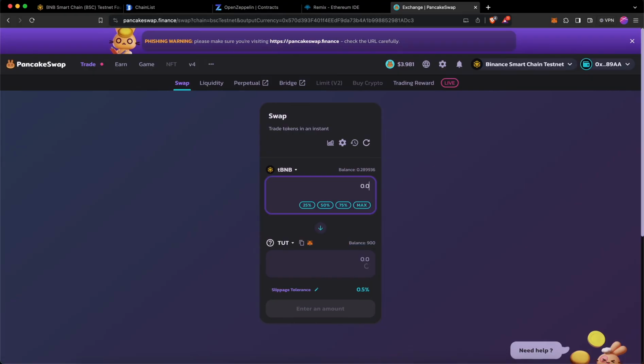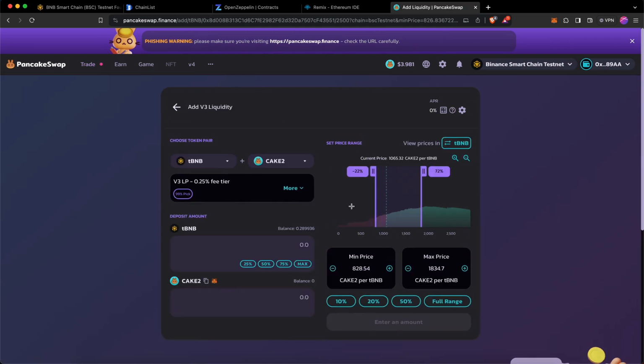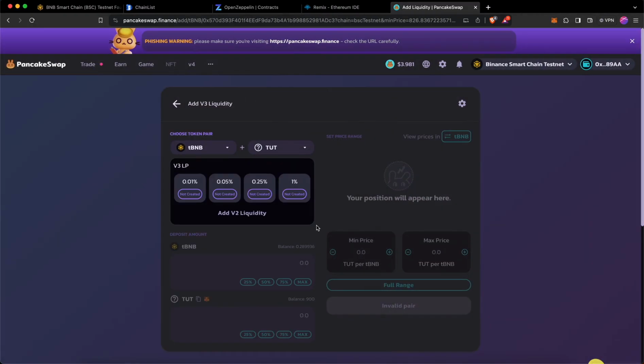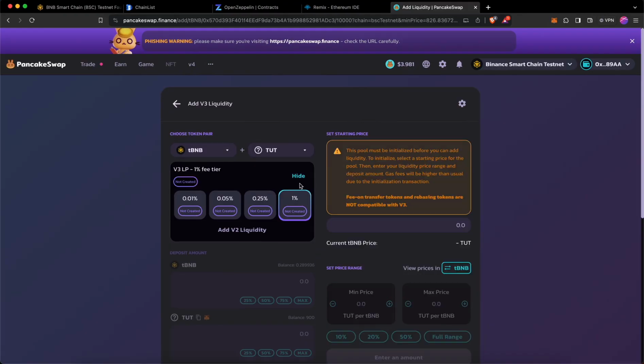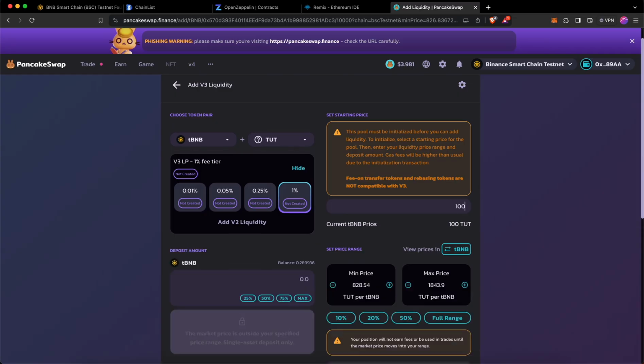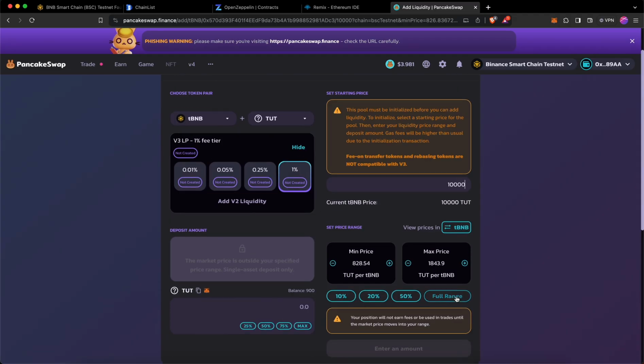Of course, you cannot buy or sell these tokens because there is no liquidity. To add the liquidity, you can go to the Liquidity tab, click Add Liquidity. Here you can click and use your tut tokens. Select 1% fees. Select maybe this much for 1 BNB, this much tokens. Let's use full range.